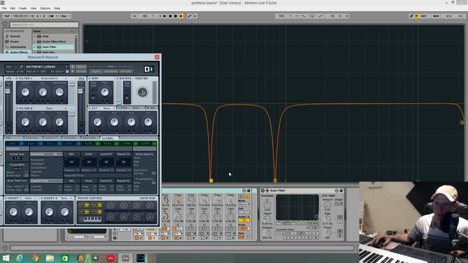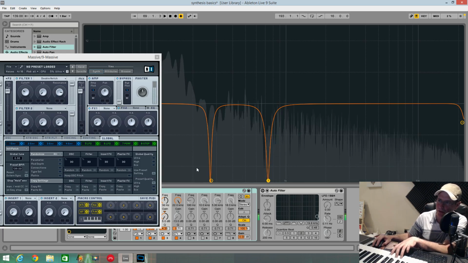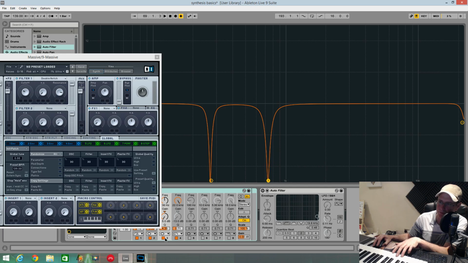I don't know the exact spacing. I can't imagine it being more than what we're looking at here. The cutoff frequency is going to sweep these two notches back and forwards across, creating a sort of phasing effect. Let's do away with these.